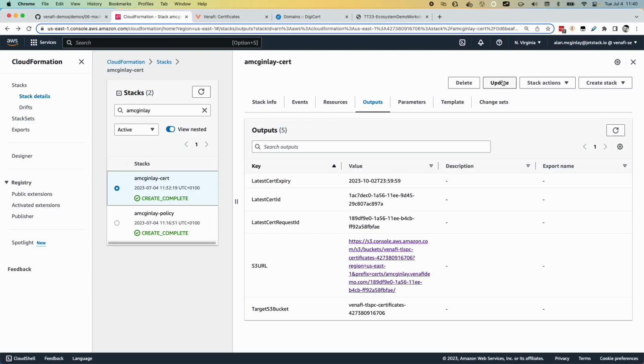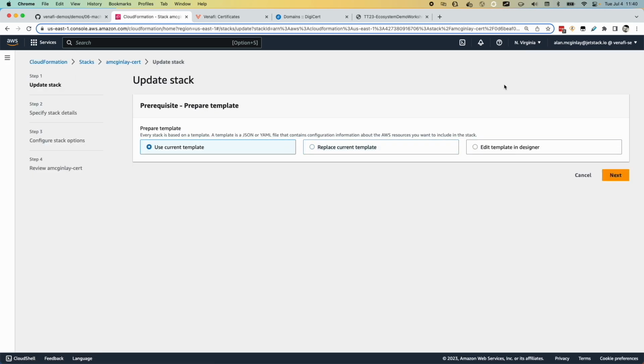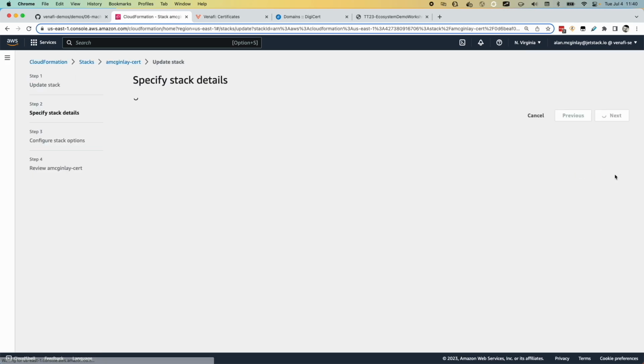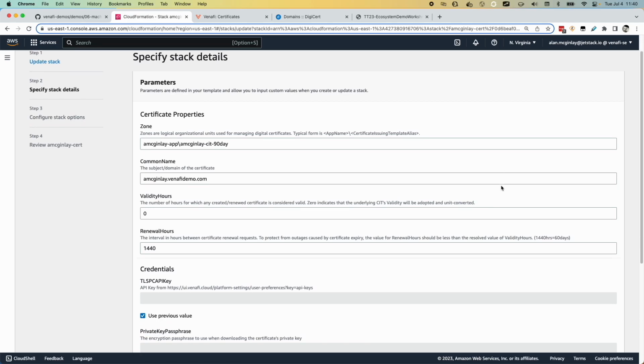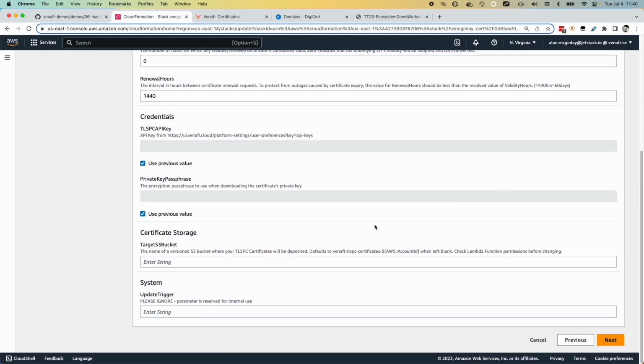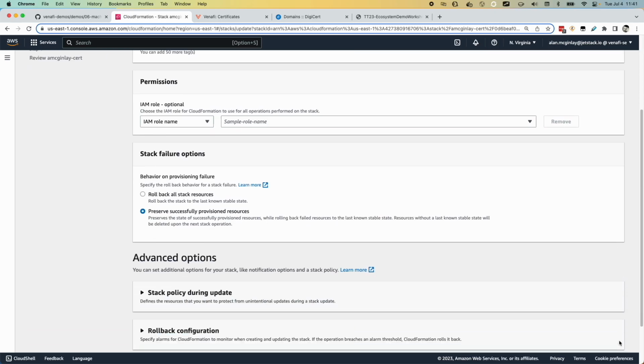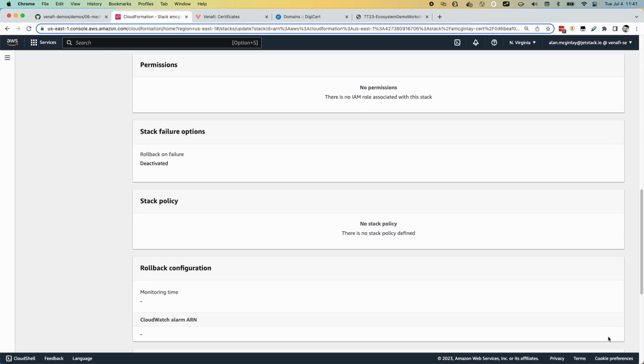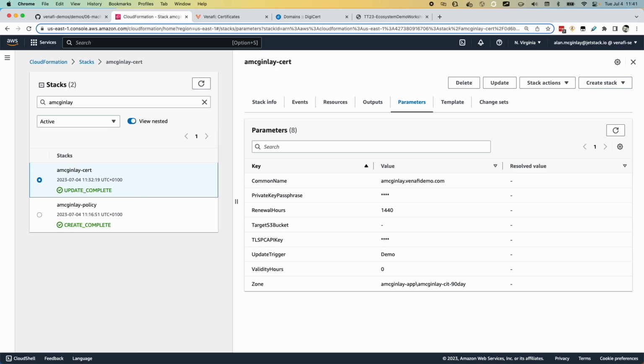Since we don't have 60 days to wait around for an automated renewal, we're going to manually request one. We do this by locating the stack and clicking the Update button, using the current template, and the only parameter we need to change is this one right at the bottom, the update trigger. Set this to something random like demo, click next, and click submit. After about 30 seconds, your stack will reach a status of update complete.